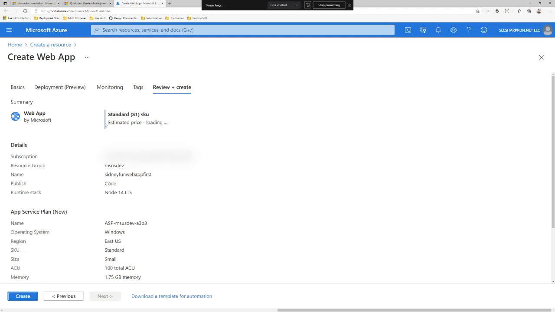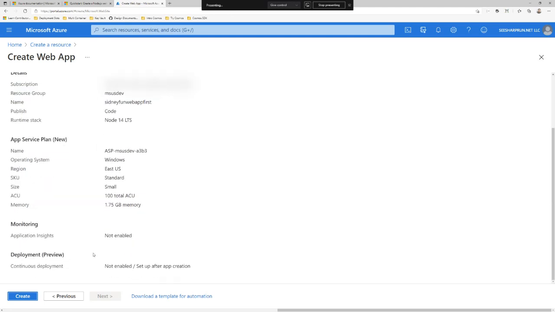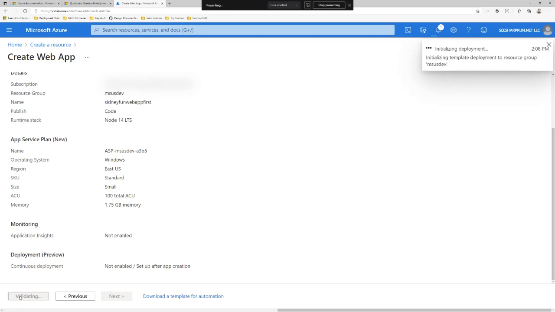It's going to create a web app. It's going to create an app service plan too. So it's going to create 2 resources for me. And the app service plan is going to use the S1 or standard 1 SKU. It's even going to give me an estimate of how much I should expect to pay per month for this app service instance. I'm going to hit create.